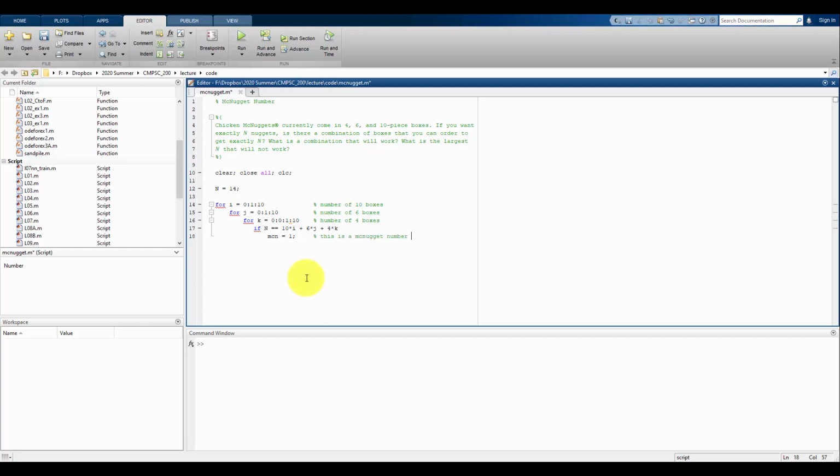All I want to keep track of is: is big N a McNugget number? If there is a combination of 4, 6, and 10-piece boxes I can order that's exactly equal to N, then yes, it is a McNugget number. Otherwise, it's not a McNugget number.